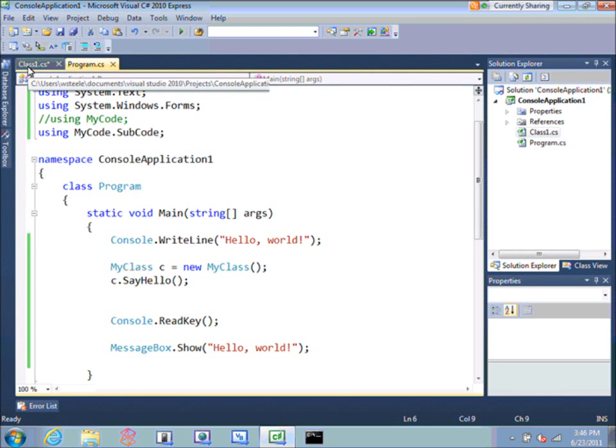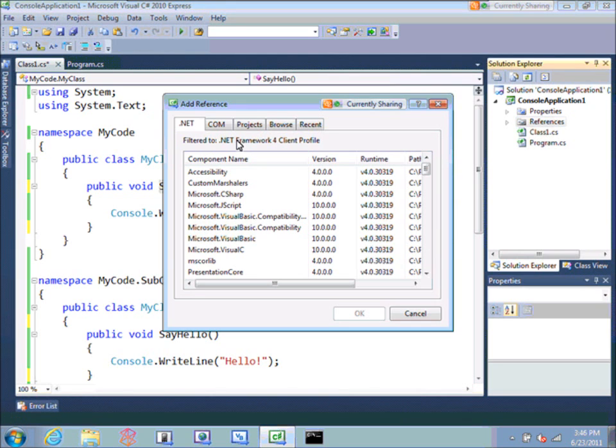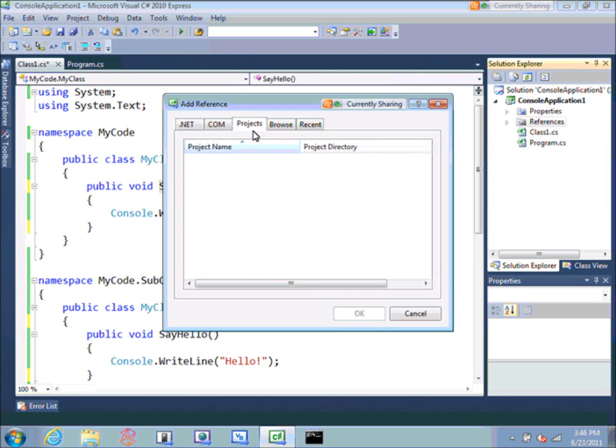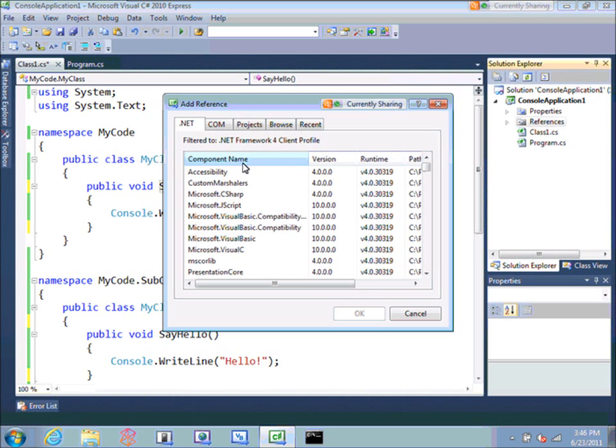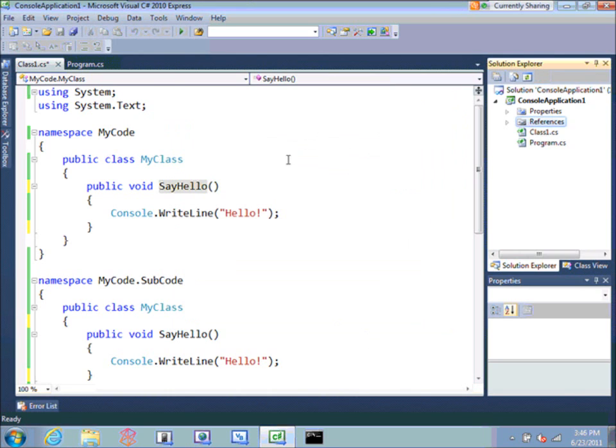Now, one other thing I do want to point out is if this code was actually compiled into a separate DLL, in other words, it was a separate project, this class 1, you would have to add a reference to it and drill down and find that reference inside of your project or wherever it happened to be registered. You might browse out to find the DLL that it's contained in. But we're going to get into that, as a matter of fact, in next week's episodes.